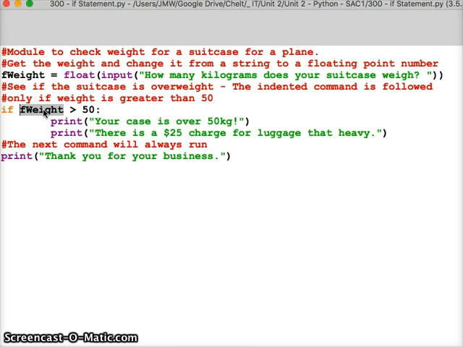If they had typed a number bigger than 50, then this test would be true because weight would be greater than 50. If it's true, then Python will do these two lines of code. Now, you can notice that they're indented. In Python, when we indent something, that means it's part of a block. And with if, the commands in this block are only followed if this test is true. If it's not true, these two lines of code are ignored.